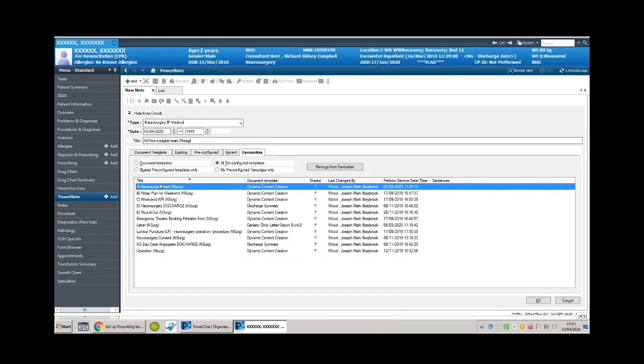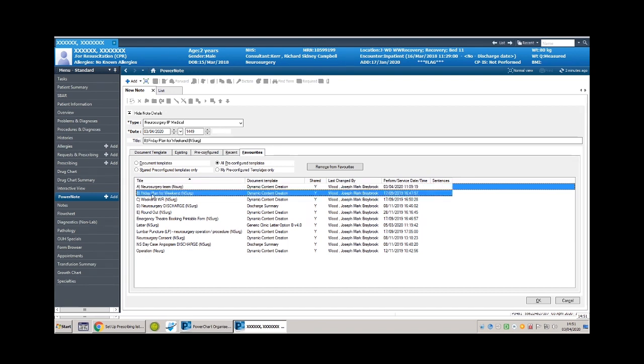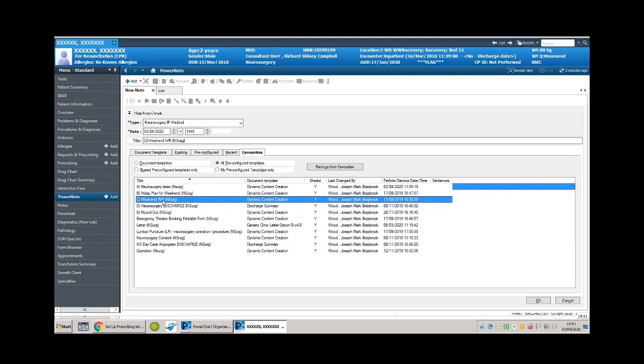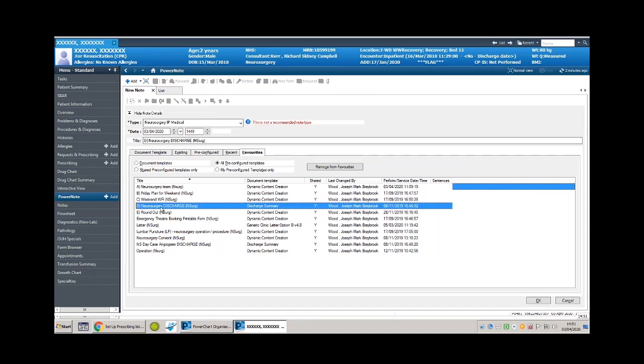The main one you'll use is the neurosurgery team document. We've got a Friday weekend plan, so on Fridays, you use this to document the plan for the weekend, on the Friday afternoon. Weekend ward rounds obviously have to be written quicker because we have fewer people, and therefore we don't use the same long pro forma, we use a shorter pro forma.